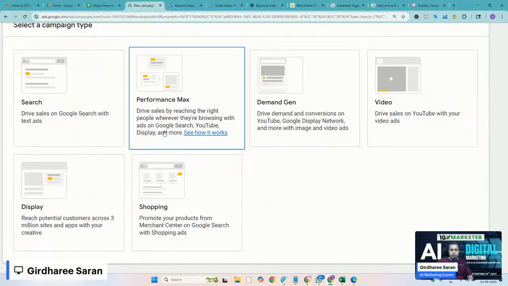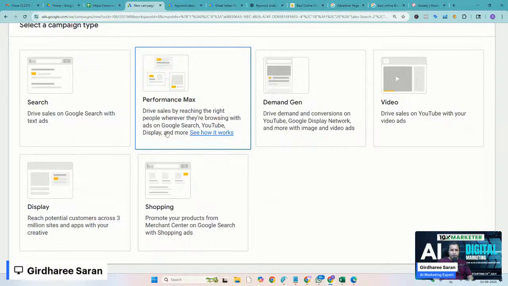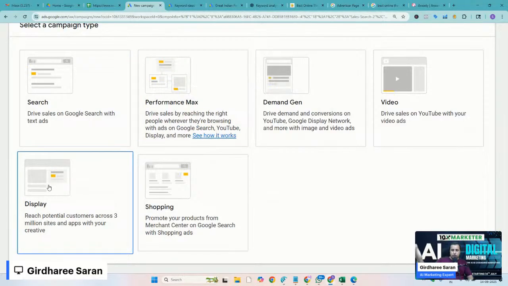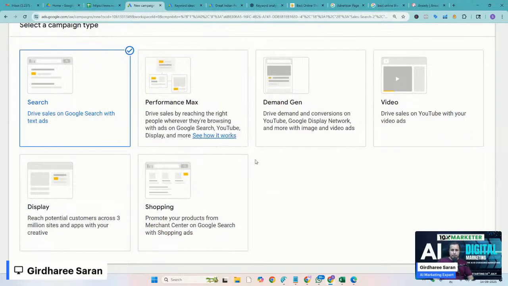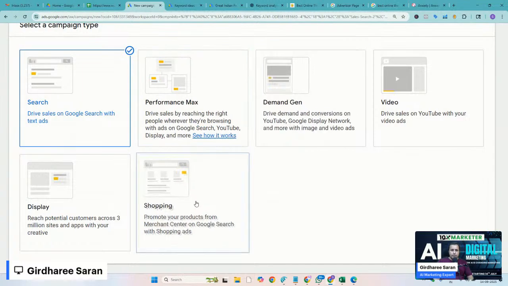If you see here, it is mentioned, right? It is visible on Google Search, YouTube, Display and more. So there are other channels also. Display specifically works on third-party websites, partner websites. It might not be the best campaign for sales, so we'll go with Search because right now we are only discussing Search. We'll try to finish Performance Max and Shopping maybe in the next week.